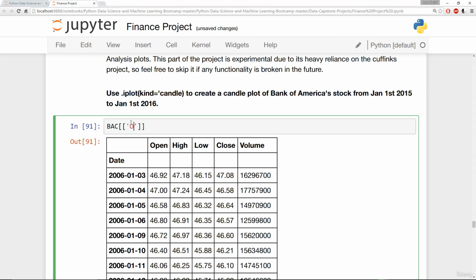So I'm going to grab open, high, low, and then the close column. We don't want the actual volume. And then I just want the values for 2015. So I'm going to use ix with the string 2015, January 1st, to the string 2016, January 1st. So all the values for 2015. I'll save this as BAC15.